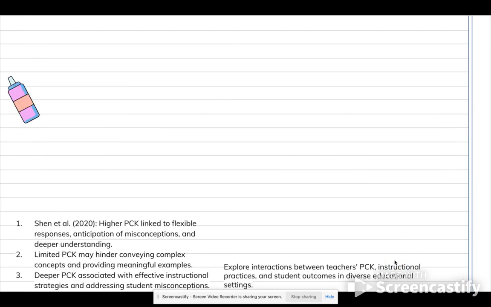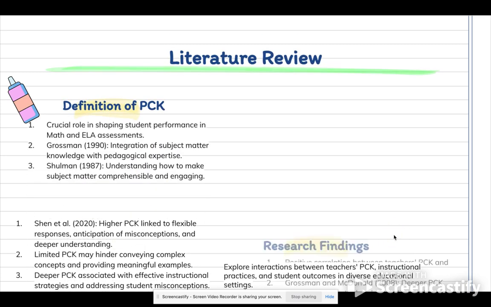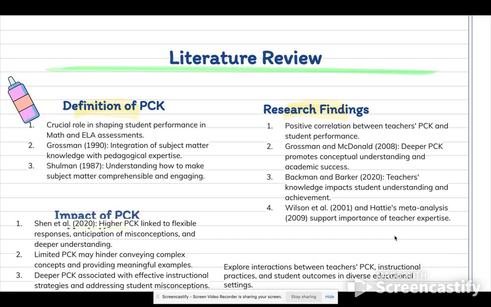Previous research has shown that there's a positive correlation or positive relationship between teachers' pedagogical content knowledge and student academic outcomes. And of course, when there are variations in teachers' pedagogical content knowledge, there are also variations in student performance outcomes as well.